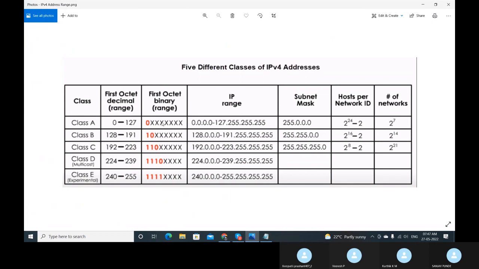Once you take the x value 0, then you'll get the first range for that class A. When you make these x values 1, we'll get the last network ID. So it means the first octet value range for that class. So for class A 0 to 127, class B 128 to 191, class C 192 to 223, class D is 224 to 239, and class E is 240 to 255.